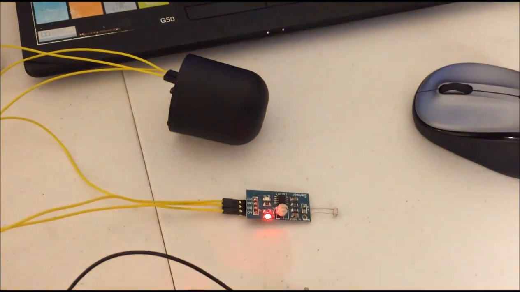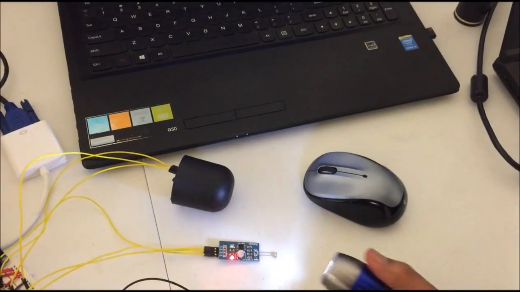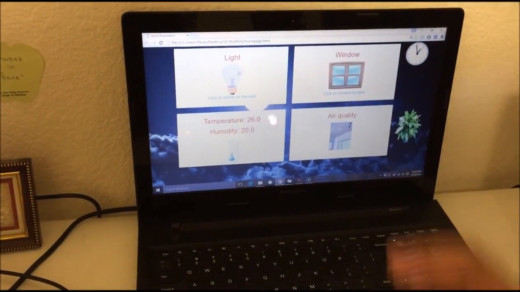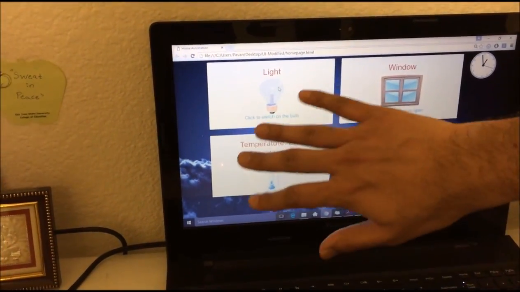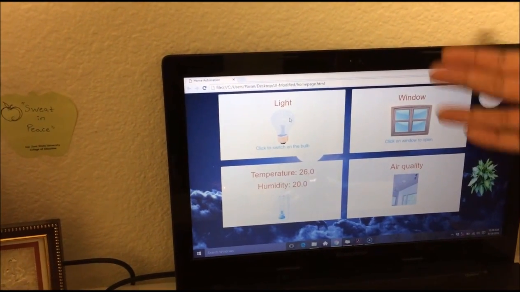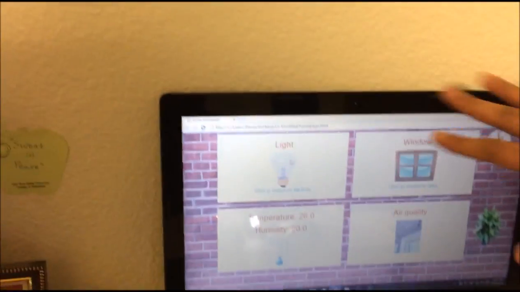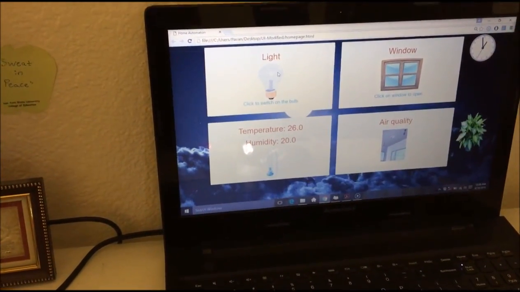So I will show this scenario again. The light is switched off and the light detector is not detecting any light source on it. As you can see on the web app, the background is dark, which shows that it's nighttime. Now if I put a light source on it, as you can see the GUI changed, the background changing to bright. So this shows that it's the daytime.